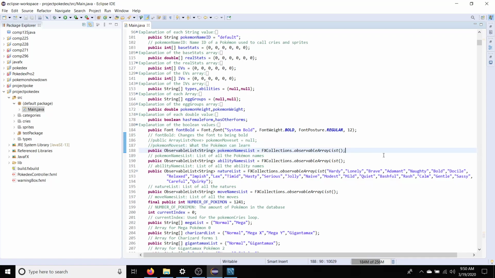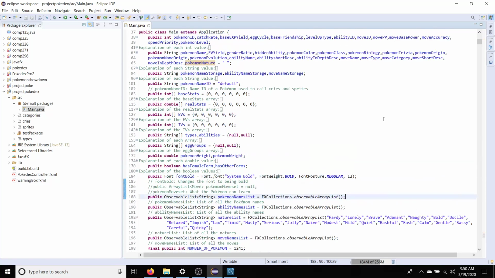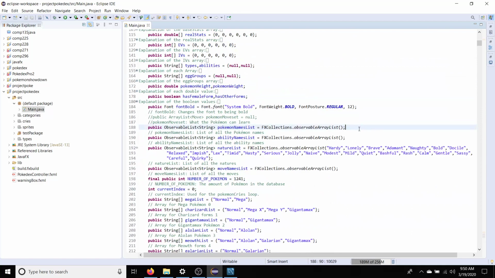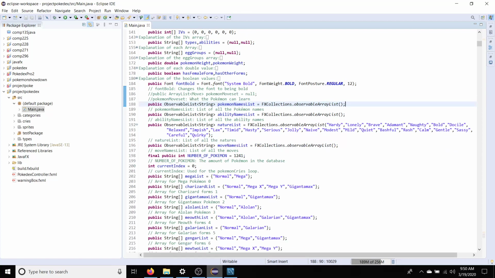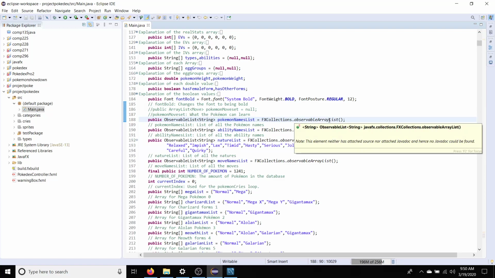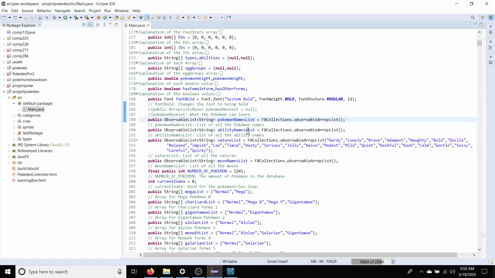Then you got observable lists. Remember how I said here where it says storage. Essentially what happens is that the moves are going to fill. The loop that's going to be down here is going to fill these lists and then be added to the combo box where you can look at it. Save it here, here, and here.